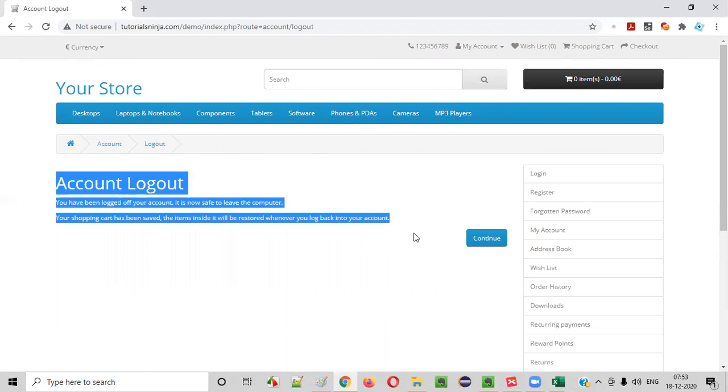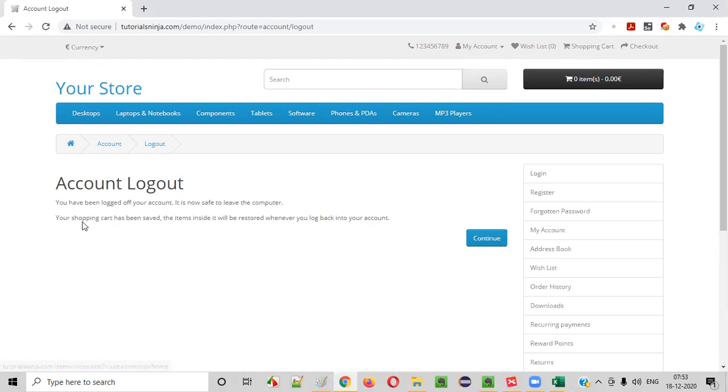So here the logout page is there. We'll verify all the things on this logout page and click on continue. Once you click on it, you see here, "You have been logged off from your account." It's already getting displayed. That means you already got logged out. You see, when you click on logout, the login option is coming. That means you already logged out.